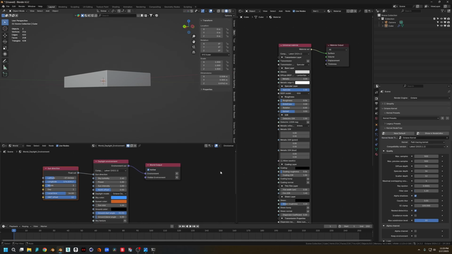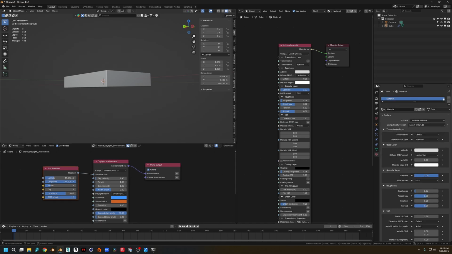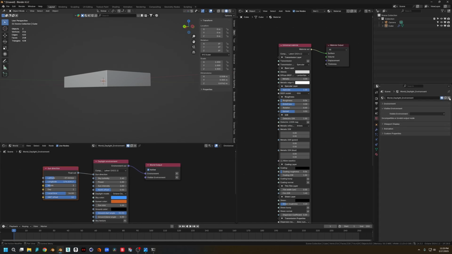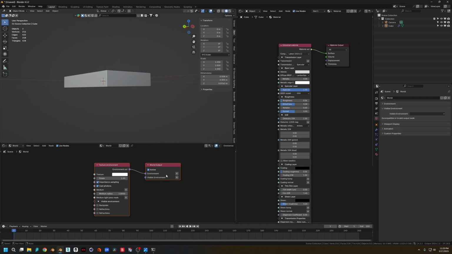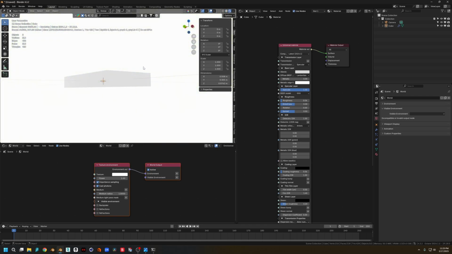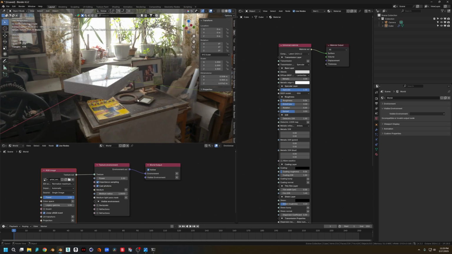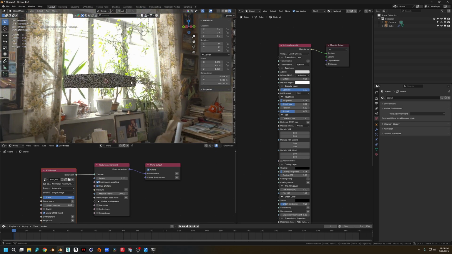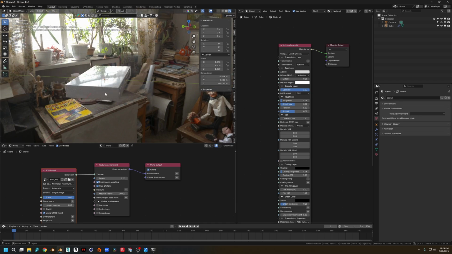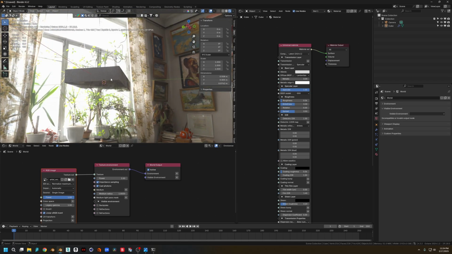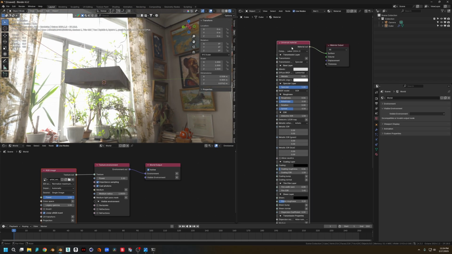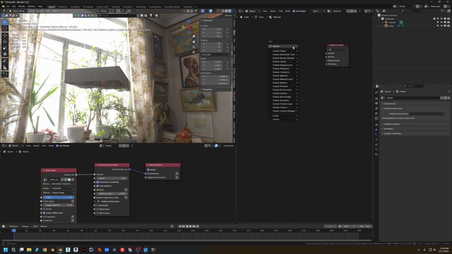I don't want this daylight environment, so I'm going to delete that here. I'm going to get a texture environment. Right now it's just white, but I'm going to drag in my HDRI, and I'm just using the Artist Workshop. And right now it just looks like a plastic rectangle. So what I'm going to do is I'm going to delete this universal material.